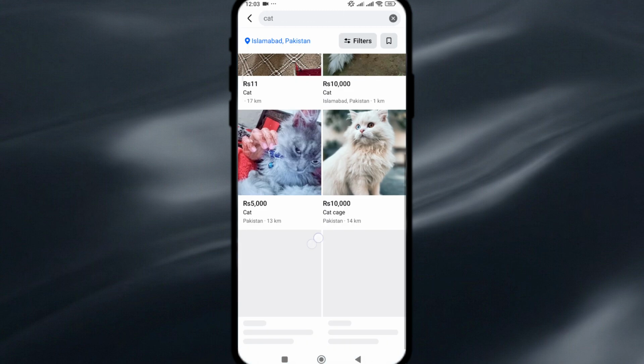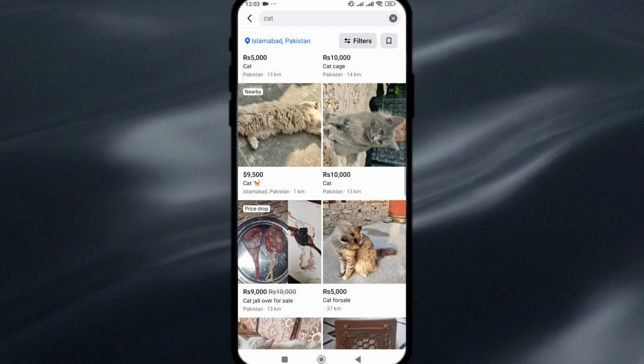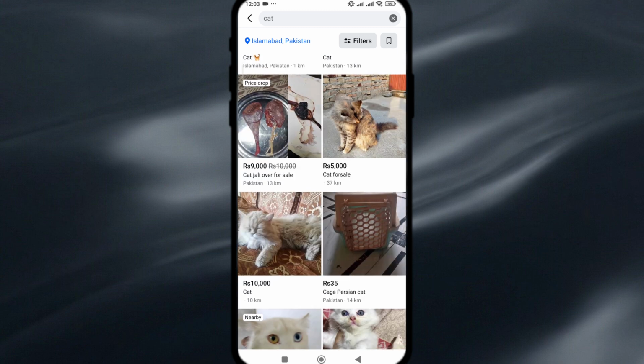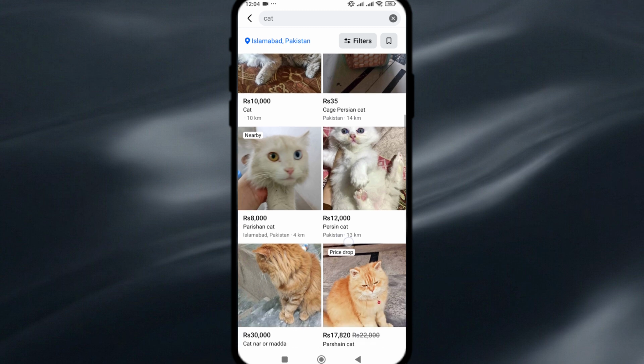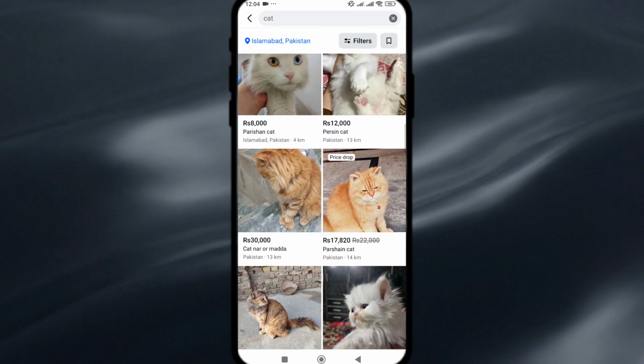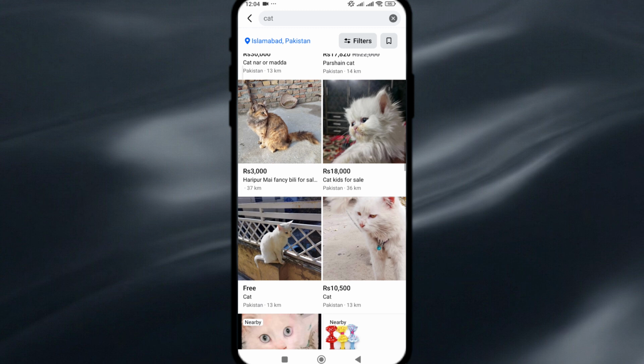To view an item, tap on the listing to see more details such as photos, price, and description. If you are interested in buying it, tap the message button to contact the seller and ask questions or arrange a meeting. If you want to sell something, tap the sell button at the top.